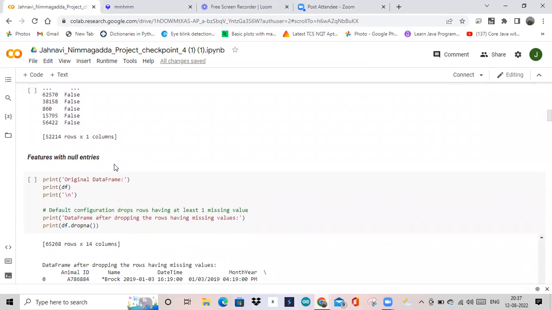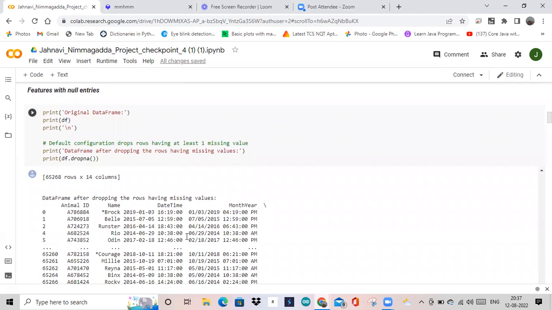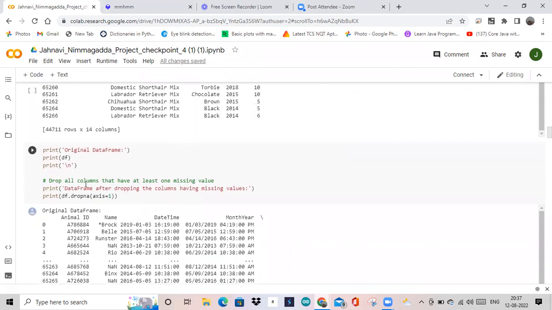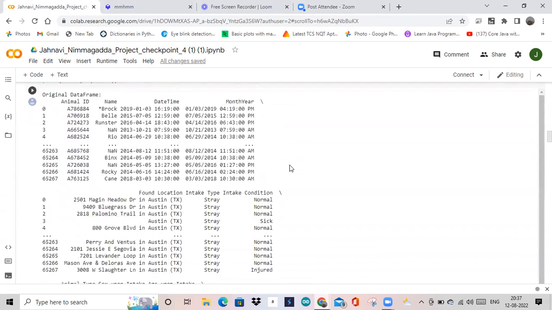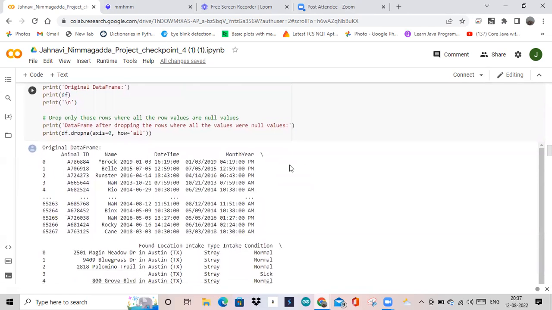And the feature with null entries is used to represent the missing value with three interpretations, like the value unknown, value not available, and attribute not applicable. And this is the data frame after dropping the rows having the missing values. And similarly, here, this represents the data frame after dropping the columns having missing values. And this is the data frame after dropping the rows where all the values were null values.